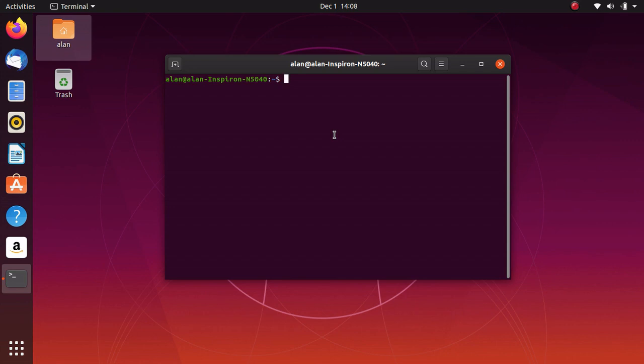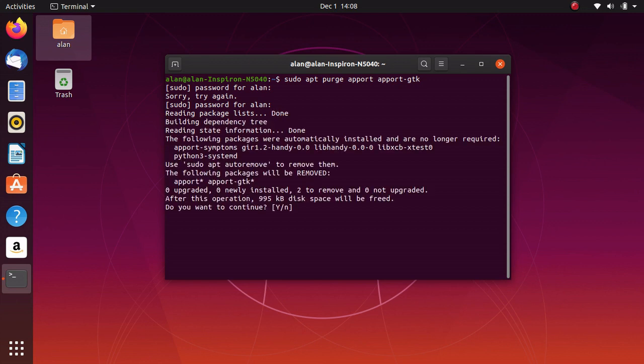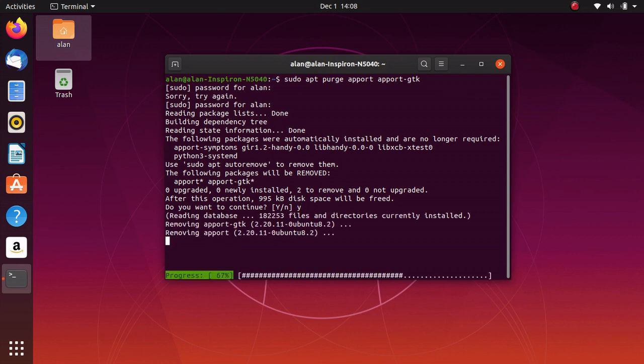So I just find that disabling and ripping it right out of the operating system is best because you don't need it. So we're going to go ahead and remove that, and it'll be a sudo apt purge apport and apport-gtk. And that takes care of app reporting.